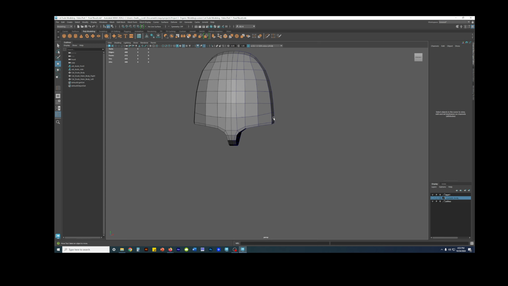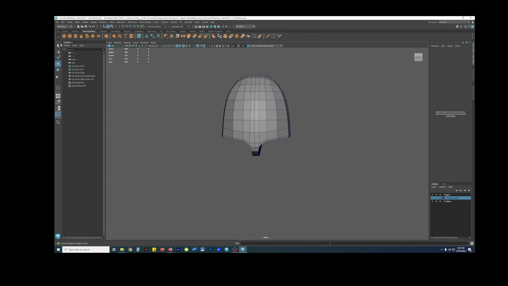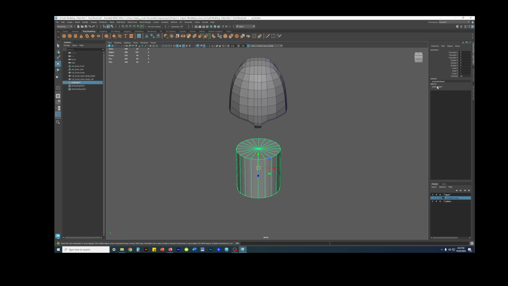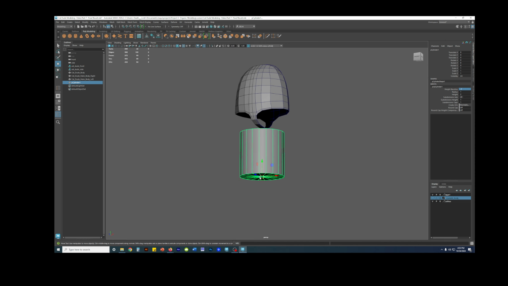I'm gonna start off with probably a cylinder. Go into its inputs, polycylinder 1. Height baseline -1. That way the pivot point is at the bottom. Subdivision axes to, I don't know, 12.